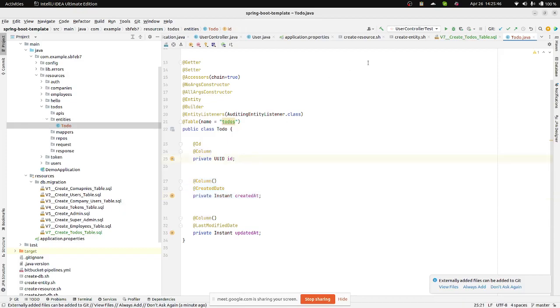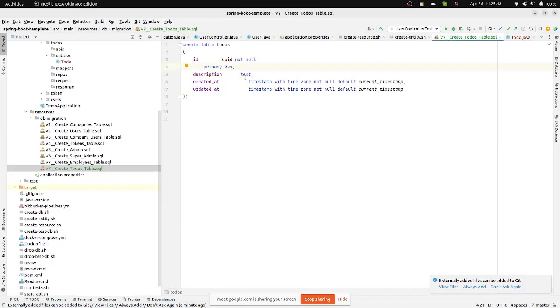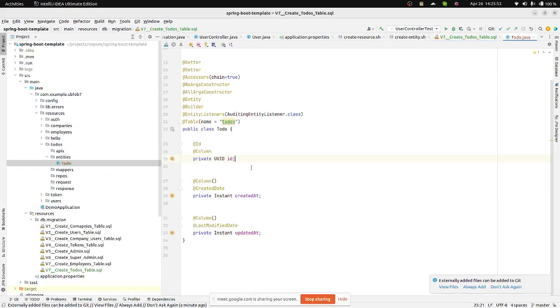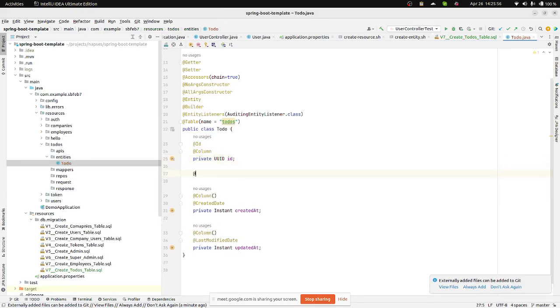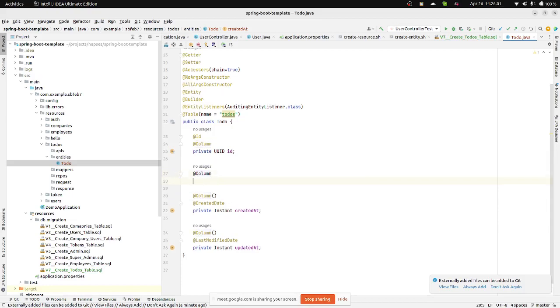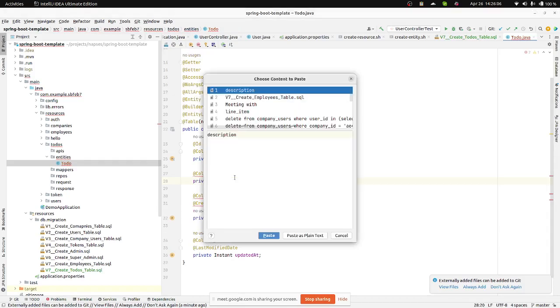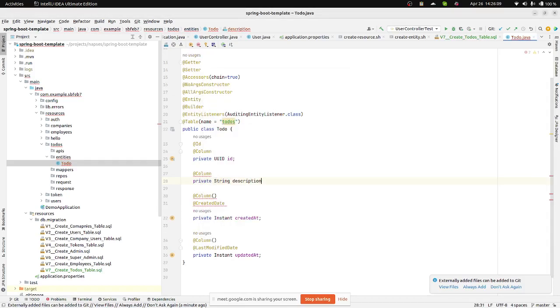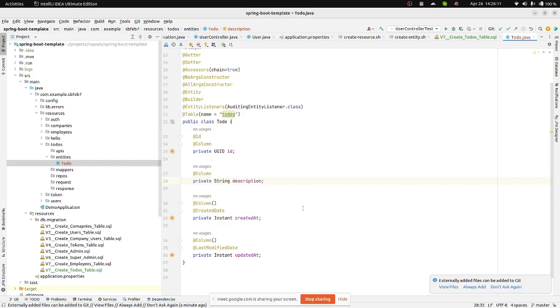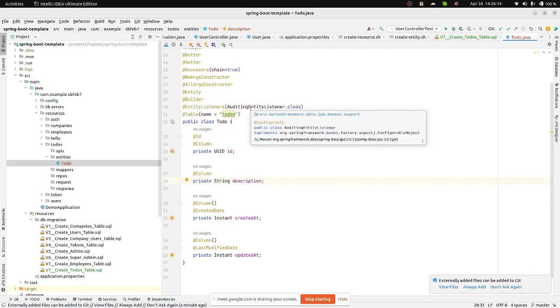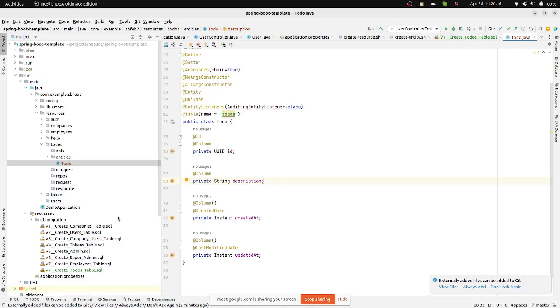Okay, so now we need to add the description column. So we'll just add that. To add a column, you just need to add this annotation called Column, and you can say here private String description. And now, the migrations will automatically run when you start the app, so no need to run migrations right now. We'll create an API.